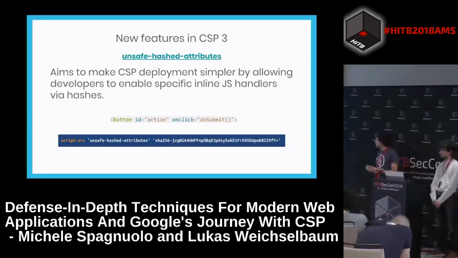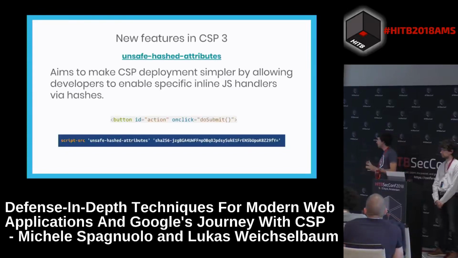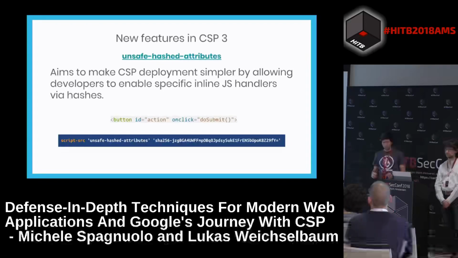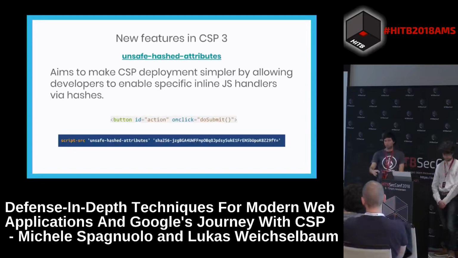It does not have many downsides, but in theory, you could reuse these event handlers. Like you could inject a new image tag that says onerror=doSubmit. So that is something that is possible in this attack model, but you would not get direct script execution, right? But you might be able to build interesting constructs.